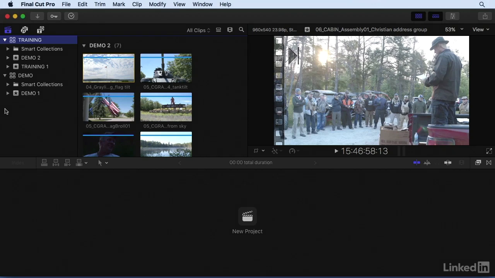We've been working with libraries, events, and clips throughout this entire course, so hopefully the general structure of media management makes sense to you. In the previous movie, we looked at a lot of ways that we can copy and move our assets around the Final Cut environment, and here we're going to touch on a few more things.